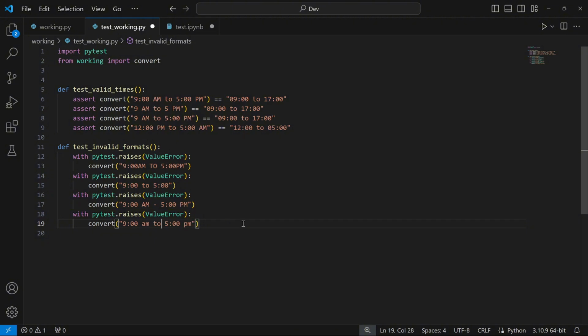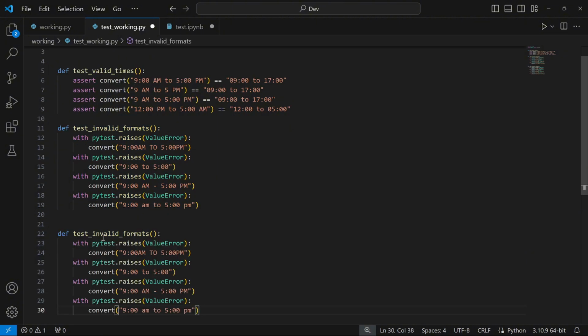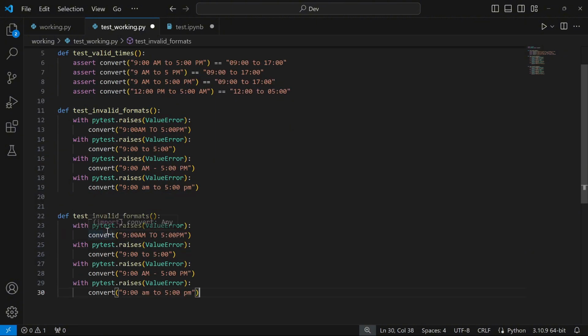And I think this is good enough to test the invalid formats. You can go ahead and write as many tests as you want. Let me copy this, and I'm going to paste it here, and I'm going to modify this to test invalid times. So I'm going to call this function test_invalid_times instead of formats.